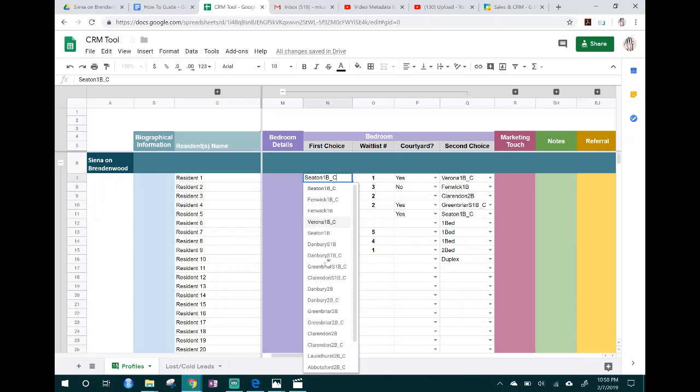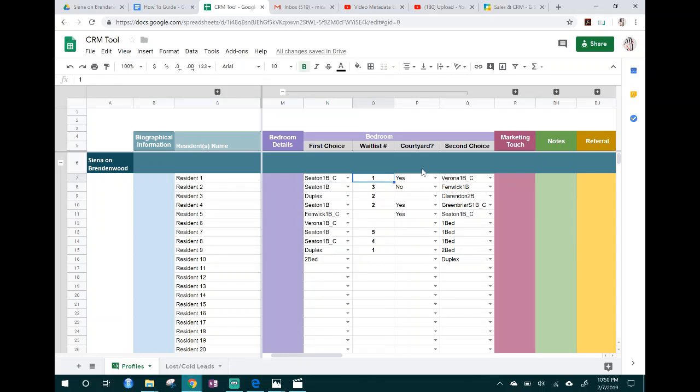You can select with a drop down which beds they prefer, whichever bedrooms. Additionally, if they're not specific, they just know that they need a 2-bedroom or a 1-bedroom, you can select that as well. And of course, there's the duplex. So we'll go ahead and leave this one, the Seton 1-bedroom with a courtyard. For our resident 1, they were the first on the wait list, and yes, there is a courtyard. Their second choice is the Verona 1-bed with a courtyard.